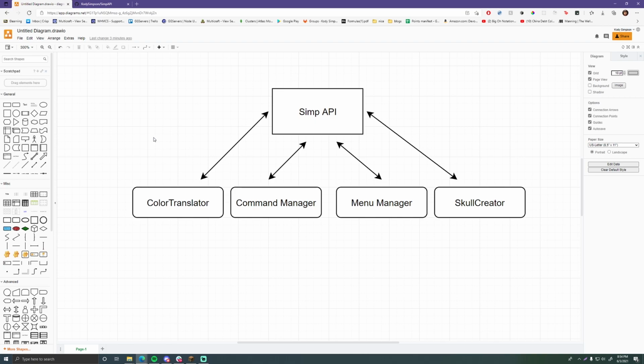What I've done is I've taken all of these different systems and introduced them into one single API that you can introduce into your projects using Maven or Gradle anytime that you want to use them. Not only have I done that, but I've modified them to make them way more advanced and easier to use. So the command manager has been totally rewritten and the menu manager has been totally rewritten.